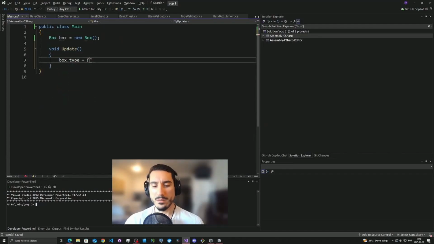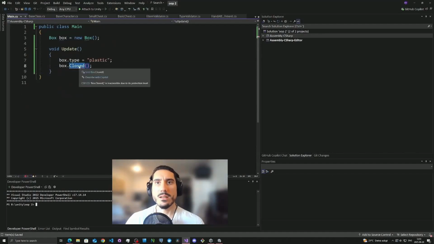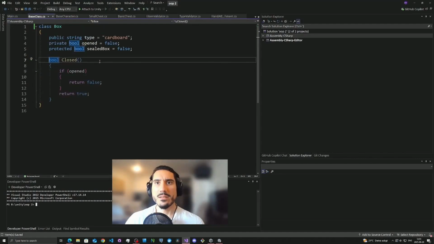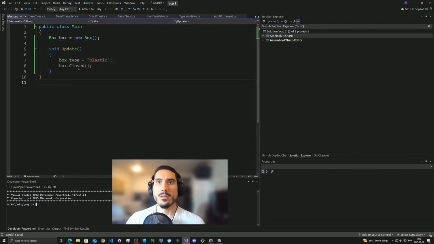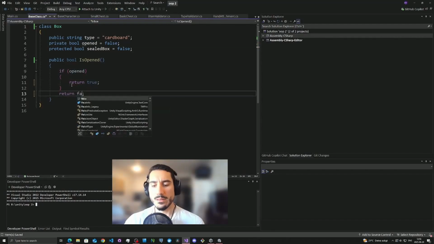We can change it to something else, like plastic. And now if we want to check if it's opened or closed, we can see if it's... And as you can see, we can't really access it because we didn't even declare if it's private or public or protected. So if we just add it as public, now we should be able to access it here. And yeah, we can access it here inside, and we can check if it's closed or not. And to make it more understandable, we can change it to is opened maybe, because it matches the attribute. If it was opened, we return true instead, and here we return false.